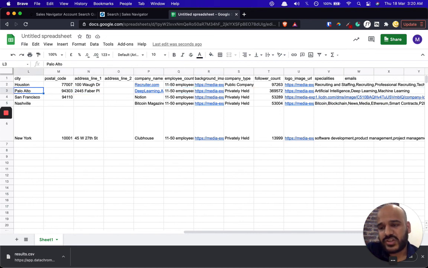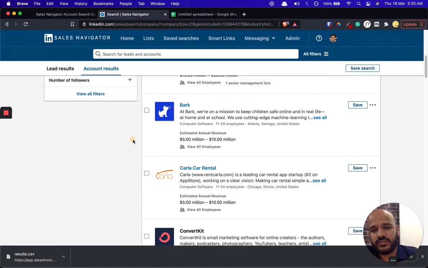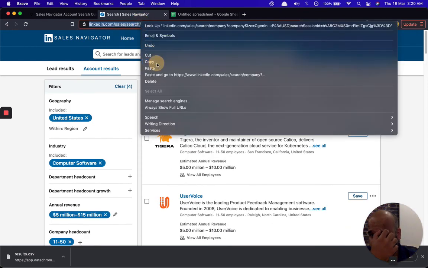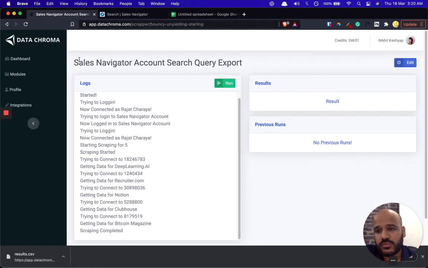So essentially, by creating an account search inside Sales Navigator, and then copying this URL here, you're able to extract all data about these companies by just applying the search URL. That's the crux of this module, Sales Navigator Account Search Query Export.